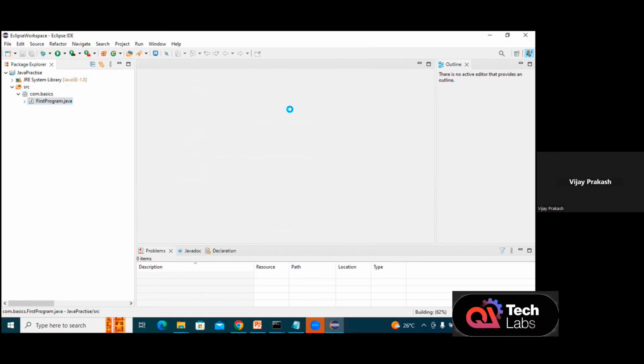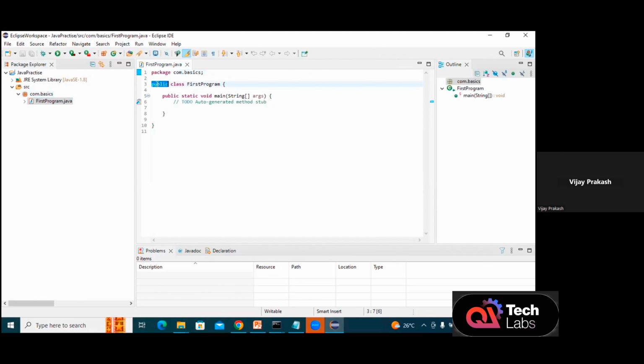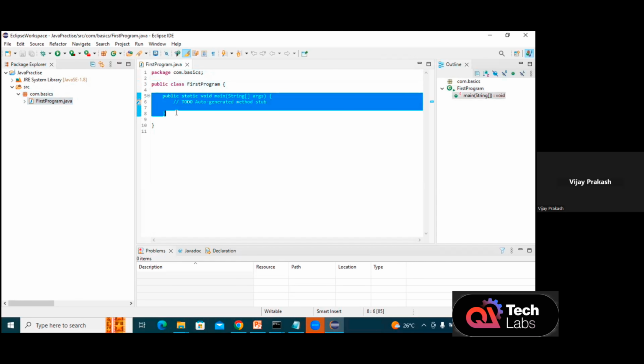So once I give finish, you'll be able to see the program which is created. See, this is the package name, com.basics, and I have by default the access specifier as public, which will be accessed by everyone inside this package. Okay, this program can be accessed, and I have this main method also defined.